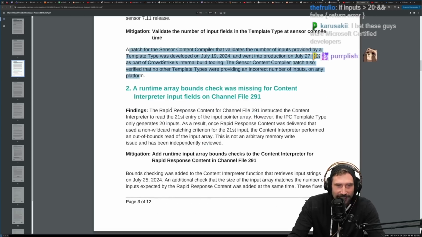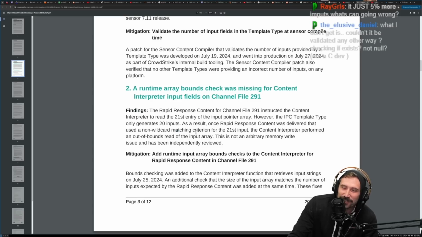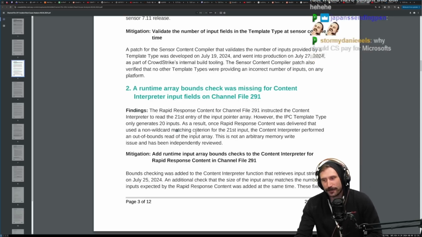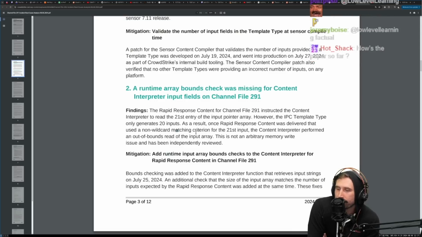A runtime array bounds check was missing. I just want you to think for a second about having to write this out. That they're just like, yo, we forgot to look at the length.